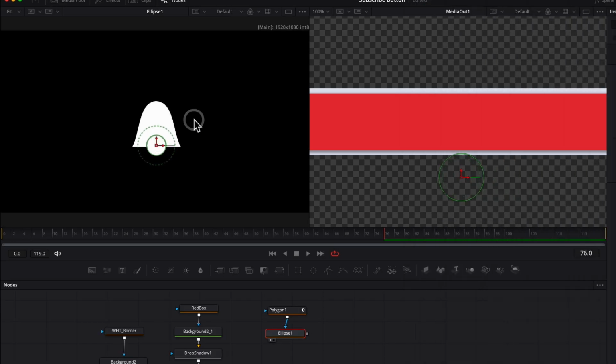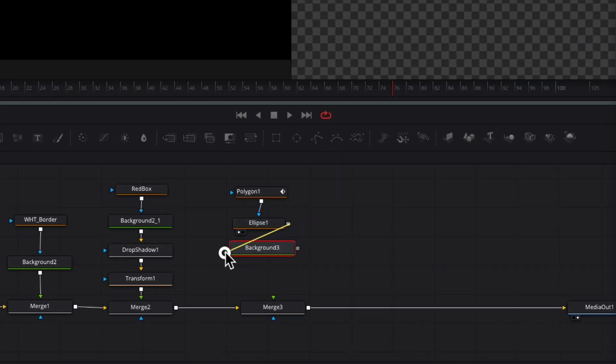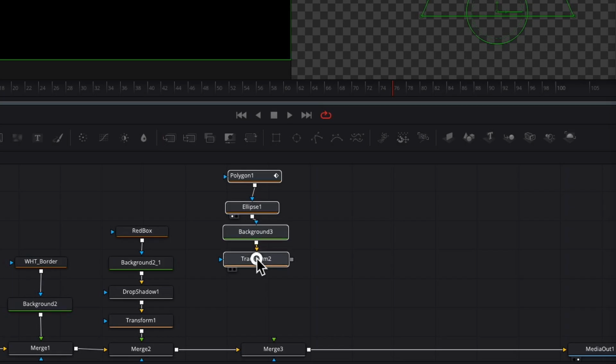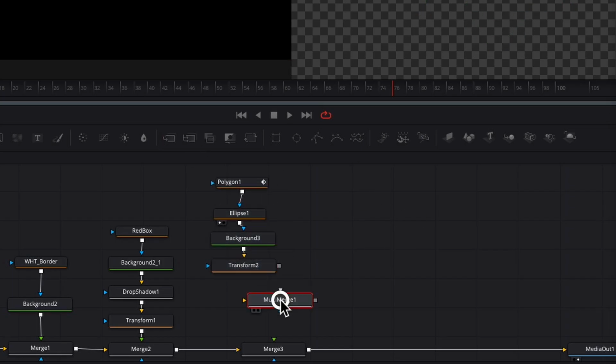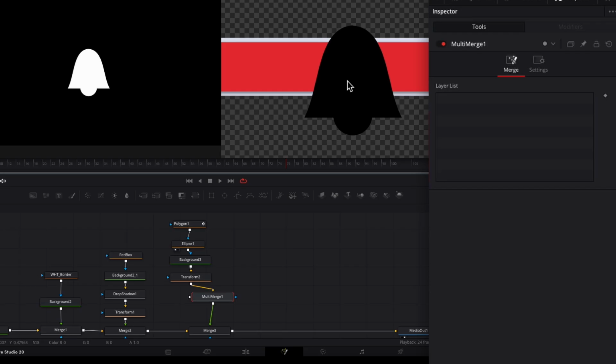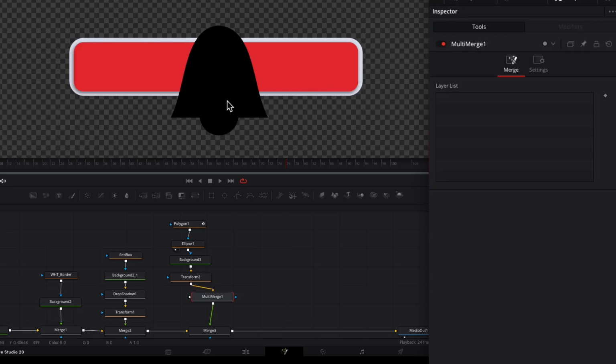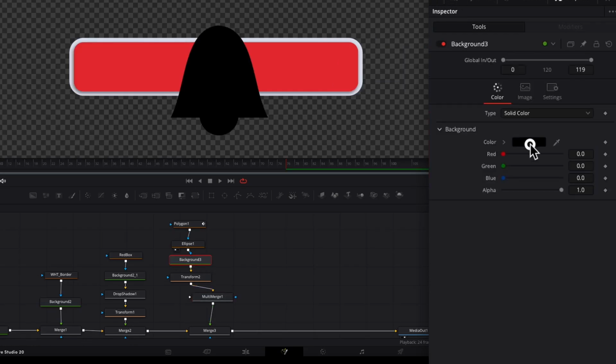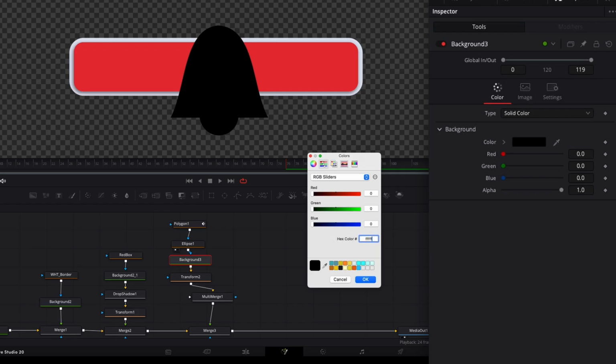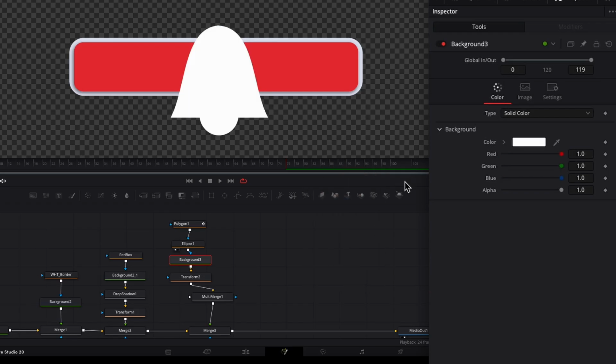So now that can go into a background, and the background we'll want to go into a transform. And then what I'm going to do is I'll add a multi-merge in here. So this transform can go into the background of the multi-merge. The multi-merge can go into this merge 3 at the bottom here. And now we can see our bell on the main screen here. Highlight the background and just change that to white, and then we're just going to construct the little ringers either side of the bell here.